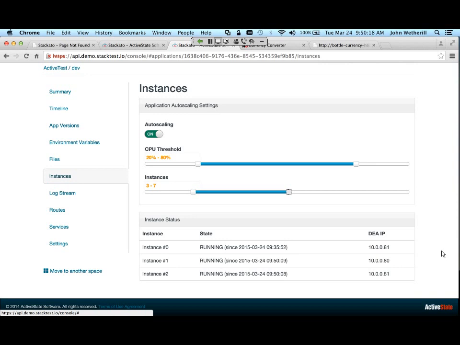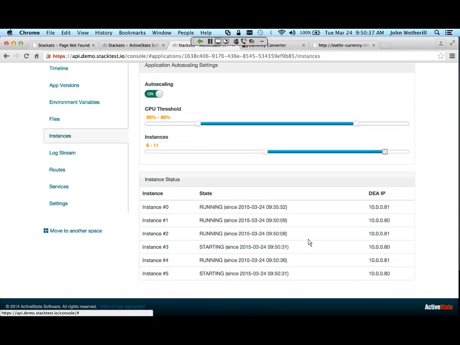Now, I don't have the time to do this, but if I was to exercise this app using Apache Bench or something, you would see that as the load increases, the number of app instances will scale up, and I'll simulate that here just by increasing the minimum number. What Stackato does is it just spins out more instances as the load increases. And then when the CPU load drops below a certain threshold, it will get rid of these app instances gracefully. So auto scaling is built into this platform.